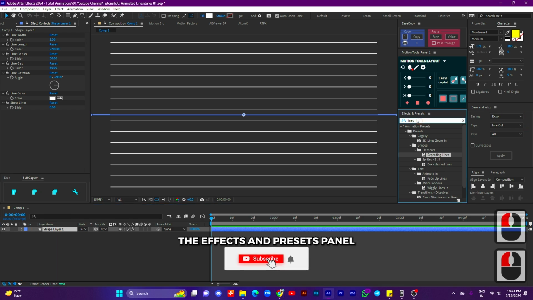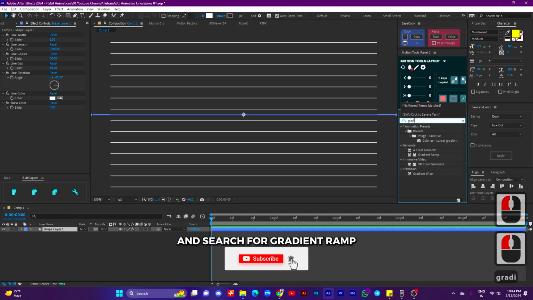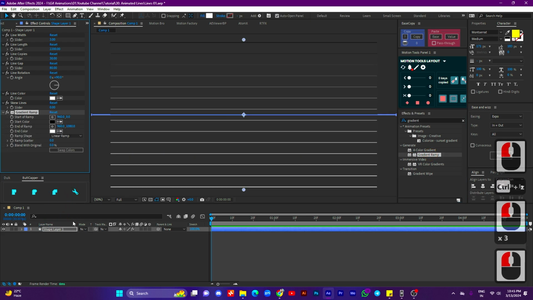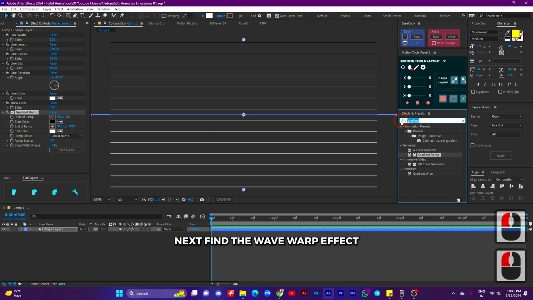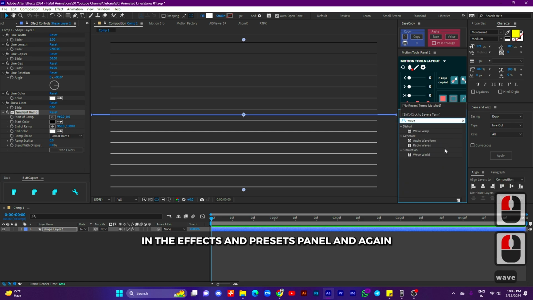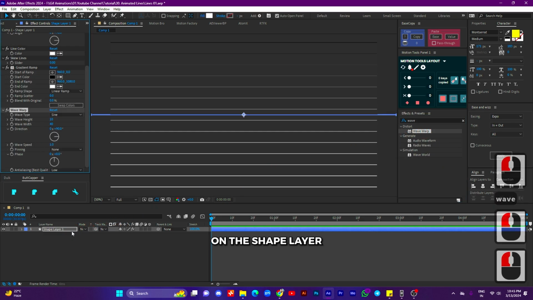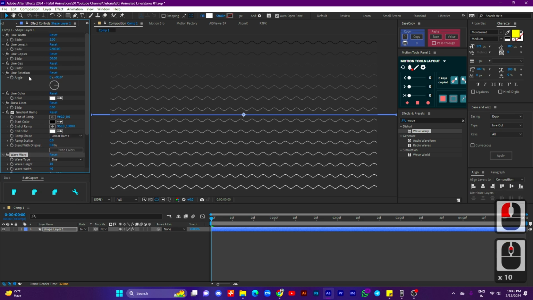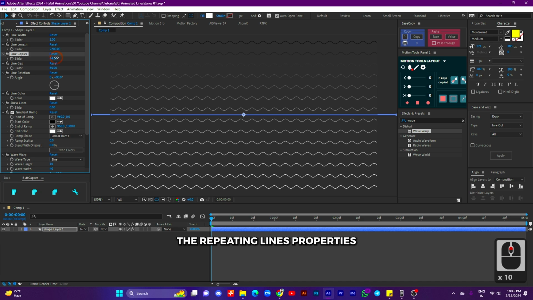Next, again go to the Effects and Presets panel and search for Gradient Ramp. Drag and drop it to your shape layer. Next, find the Wave Warp effect in the Effects and Presets panel and again drag and drop it on the shape layer. Let's tweak the repeating lines properties a little bit further.